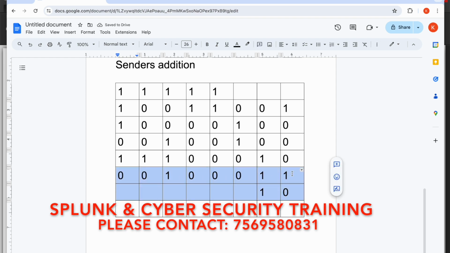Only this is the result actually. This row is the result. And because we do have a carry, this row is the result, and I am adding this carry as well. We need not consider all the other things, only this one and this one.